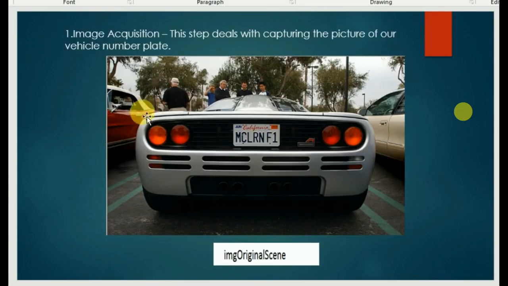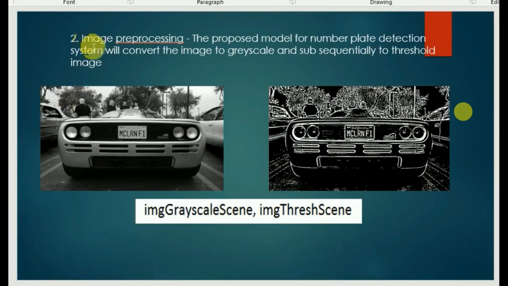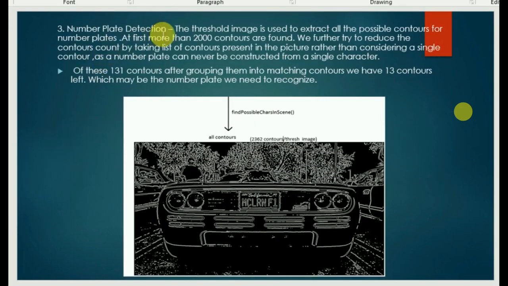So let's come to the image acquisition. So we have captured the image of the back of a car. Next we come to the image preprocessing. Here we have a grayscale image and then we convert it into a threshold image. Now we come to number plate detection. On the threshold image, we are using the concept of contours to detect the number plate.